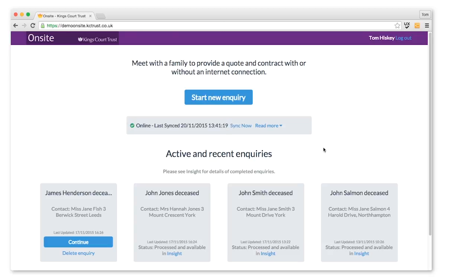So I've logged into Onsite, and now it's just a case of saving a bookmark or a shortcut to Onsite so that you can access it quickly whether or not you've got an internet connection. So one thing you can do is to save a bookmark to Onsite. How you do that depends on what browser you're using.